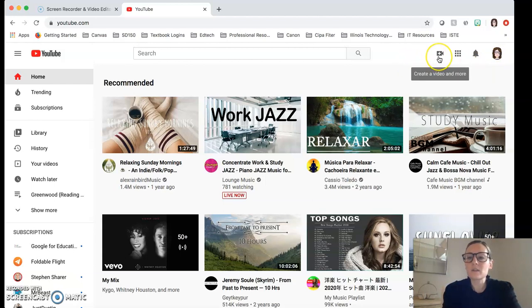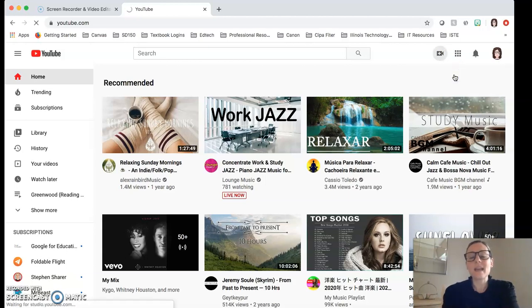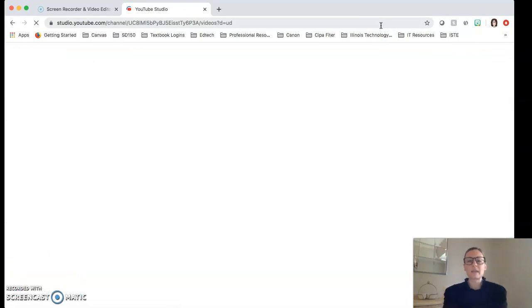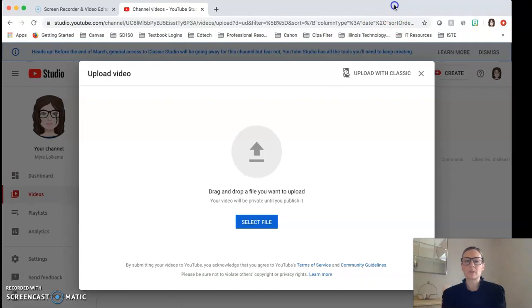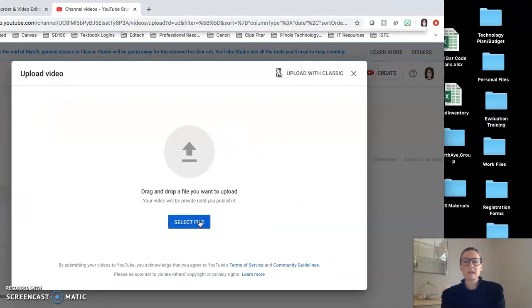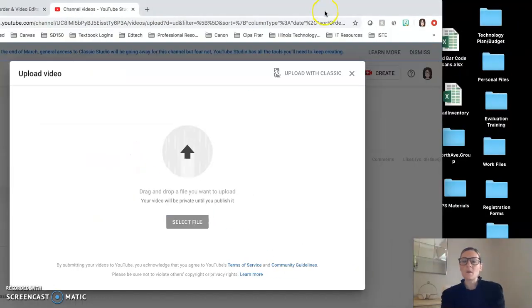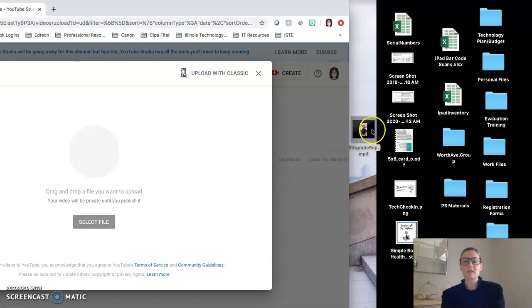And then from there you should see this camera where it says create a video and more. So if I click there, a drop down is going to pop up, and I'll click upload video, and then a window is going to pop up, and it's going to have me upload the video that I want to use in YouTube. And so right here, I have this window, so I can select a file, and I can just select that directly from my computer right here. Or if you're like me, I also love to drag and drop.